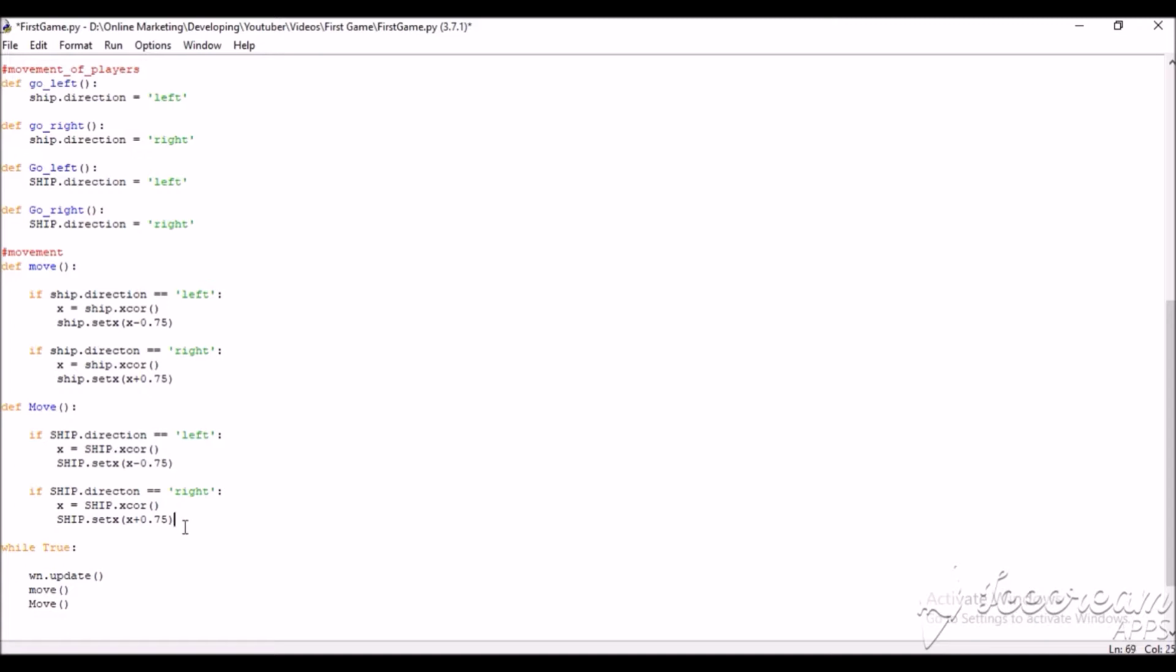Okay, so for that, let me add here one more section, which is control our ship. So I would like to add this command, which is wn.listen and wn.onKeyPress.